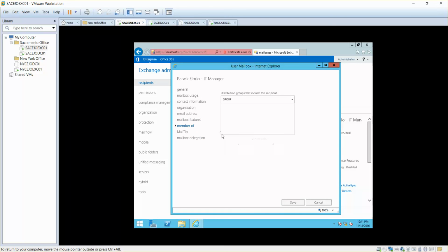And then when you go to member of, right now we do not have any group. So when we create a distribution group and assign Pervez as a member of that group, you will be able to see those distribution groups in here. So when you see the settings for Pervez Elmjo, you will know that Pervez Elmjo is a member of the IT department, and a member of the finance department. That way you will know that this user belongs to these groups.